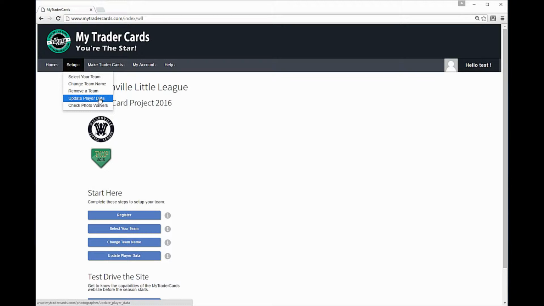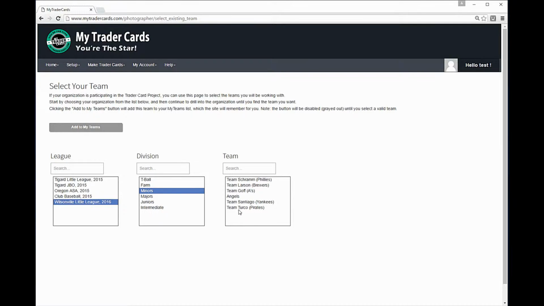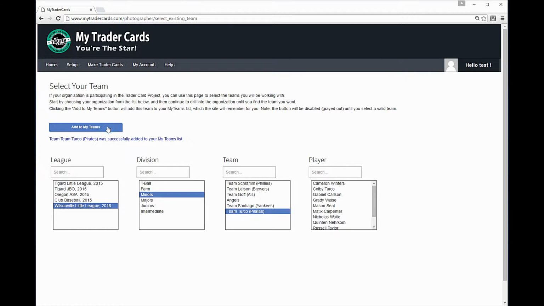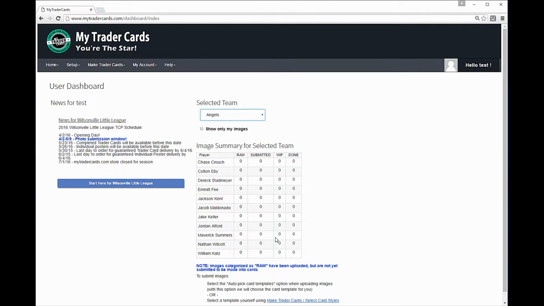So what I'm going to do now is add one more team to my teams list, and that will help me illustrate some of the capabilities of the upload portion of the website. So I'm going to go ahead and add the Pirates to my team. And if I go back to my dashboard, I can see now that my list has both the Angels and the Pirates in it, and I can switch between them, and the table will be updated with the players from that team.